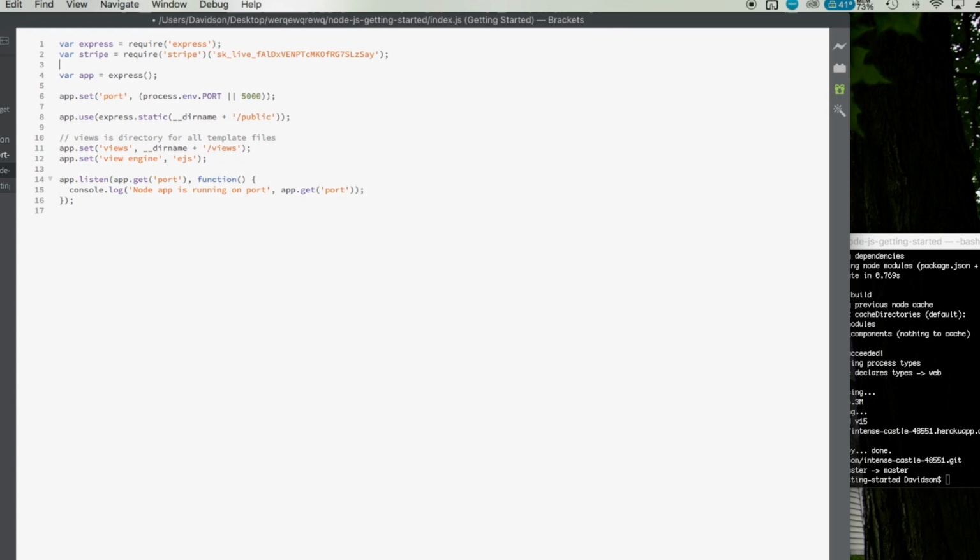Then after this, I'm going to say var myBodyParser will be equal to require, and then this one's going to be 'body-parser'. This is going to be very helpful because when we do retrieve information from Stripe, we need something to break that apart, and that is what body parser does.